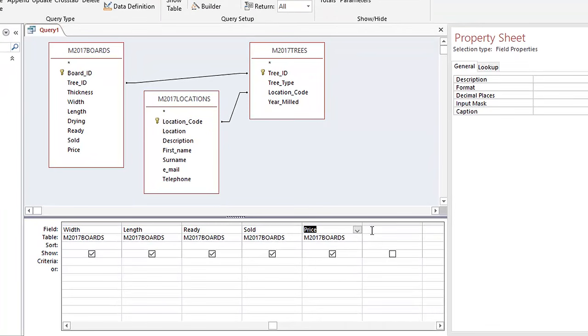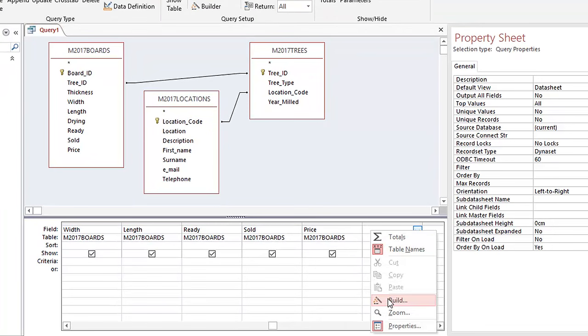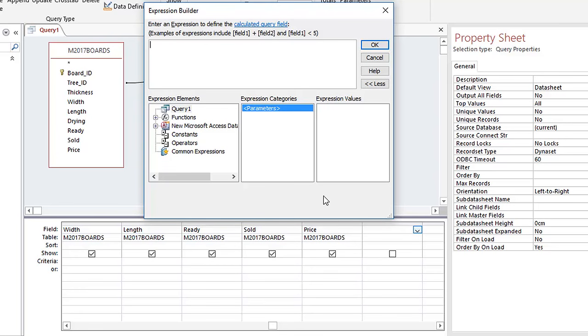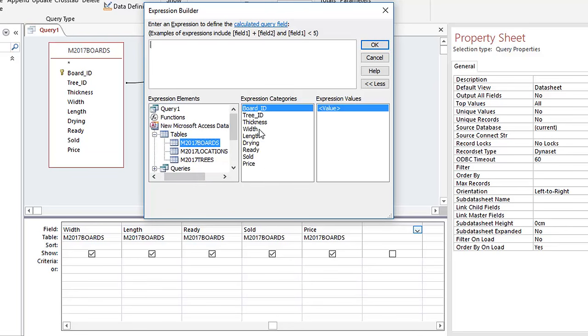I'm going to right click on that first cell and choose build. Now I need to find where the fields width, length and thickness are. We know they're in the boards table, so I need to open my database. There are my tables. I want the boards table, and here are the fields.